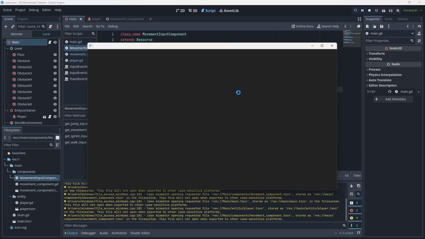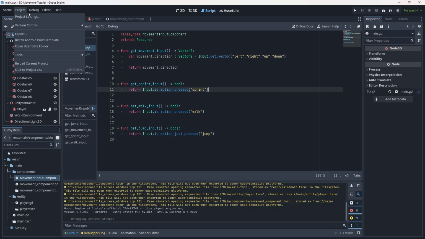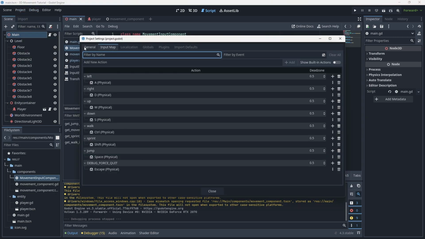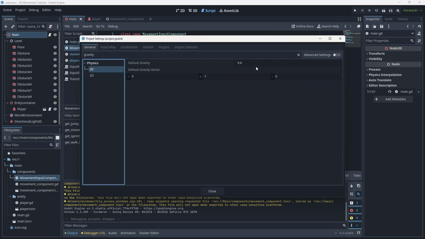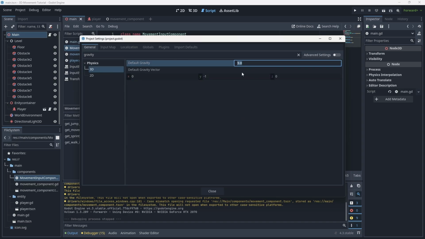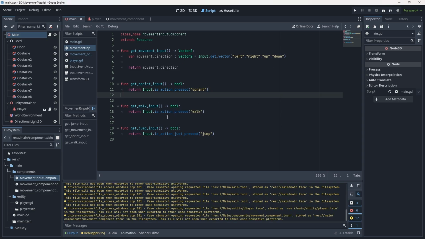Now with all of this done, if you want to make it less floaty, you can go into your project settings, general, and you can grab the gravity for the 3D here, and you can just change the default gravity to kind of whatever you want. You can set up your own gravity variable in a different place. I'm just going to leave it as is so you can modify it as much as you want.